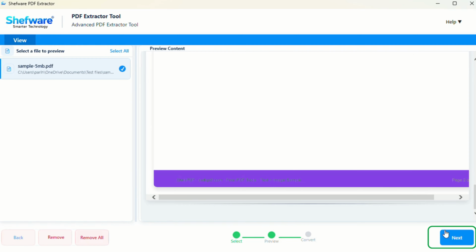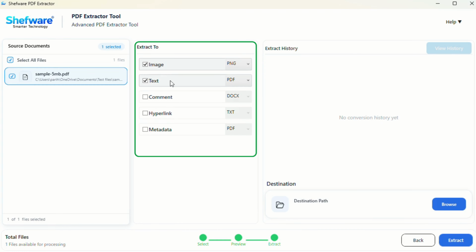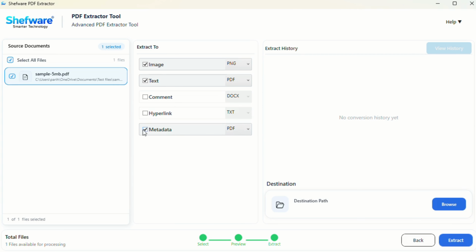Click on Next. In this step, you need to select what you want to extract and in which format you want it. Now select the destination path. Click on Extract.